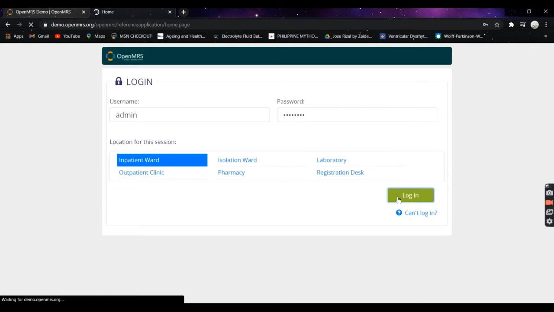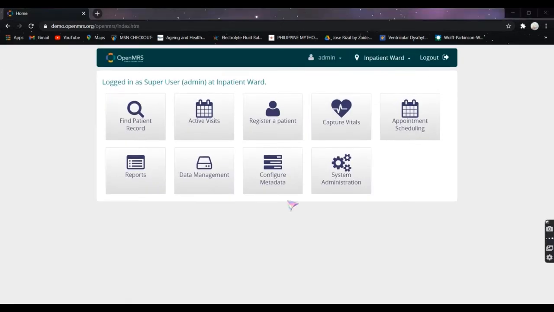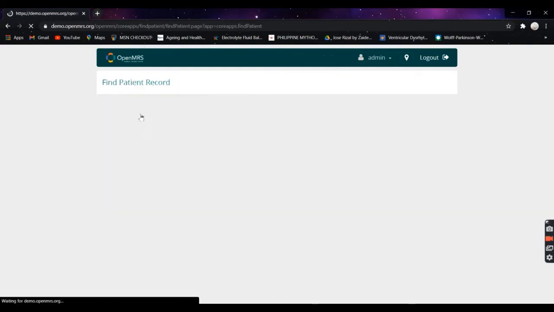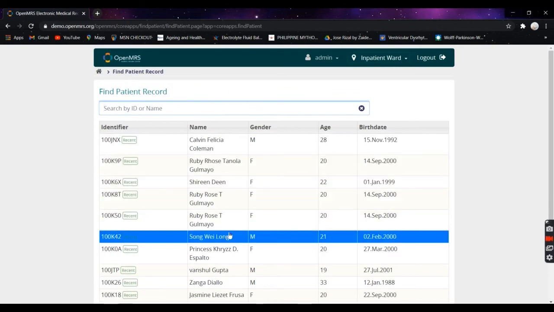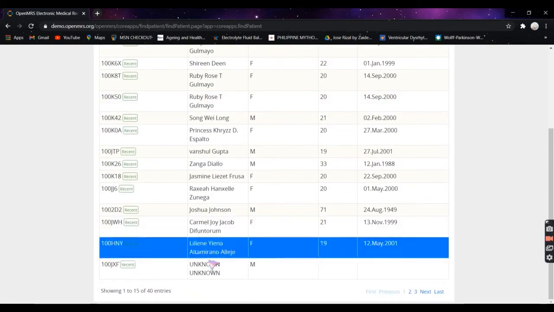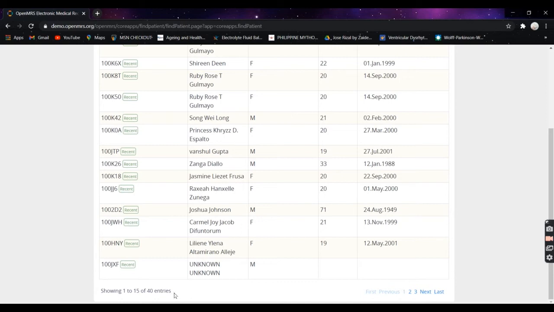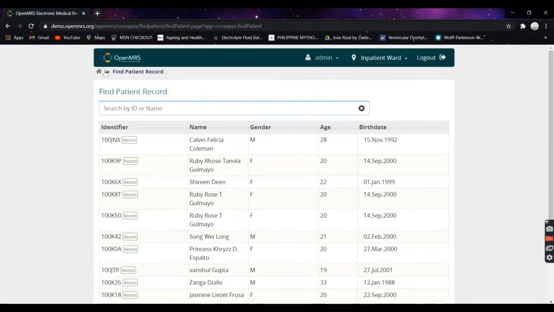After we've logged in, we're going to see this format, and we're logged in as a super user admin in the inpatient ward. So we're going to venture out what these are for. So first is your find patient record. You can find your patient by searching their ID or their name, but do take note that they only show the recent records, which is your 41 results.